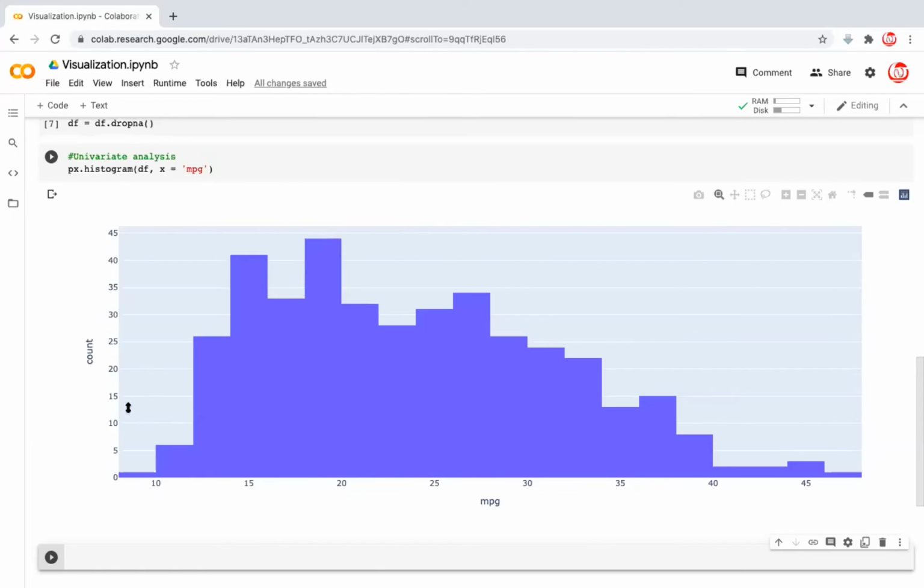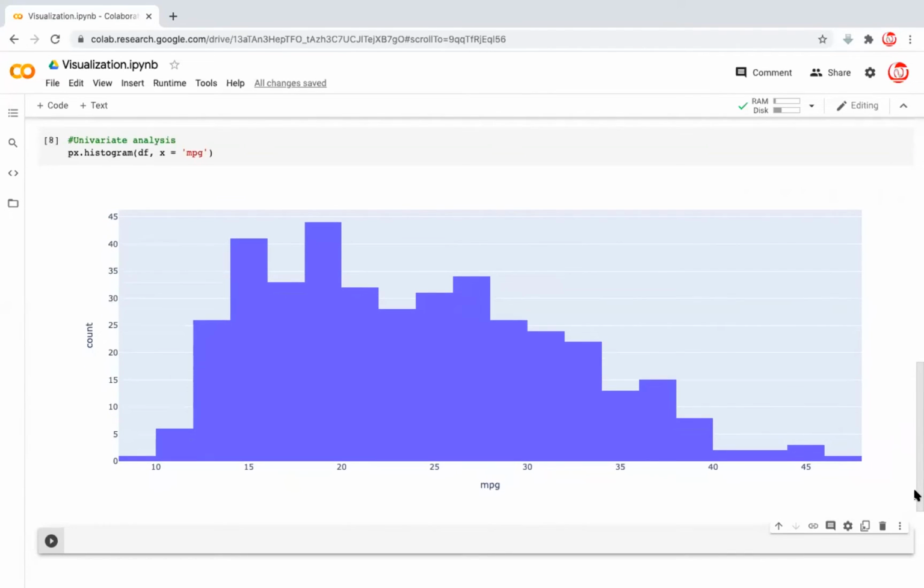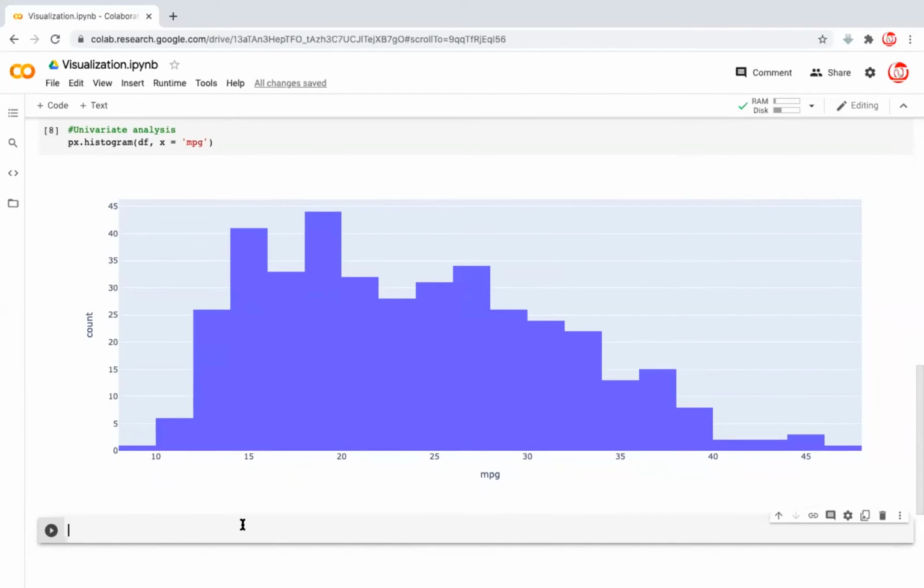So the height, or the y-axis here, represents the count, and the x-axis represents the bins. So this is your histogram, which is an interactive histogram. Another way to visualize the same kind of data is through something known as a box plot. That's called px.box. And again, you have to pass the name of the data frame.